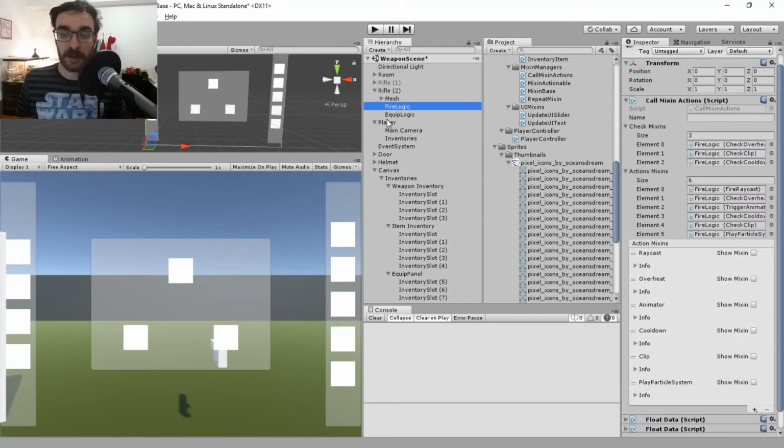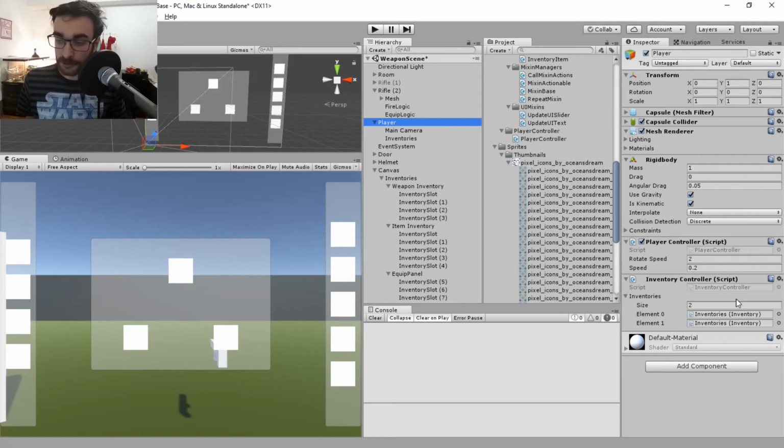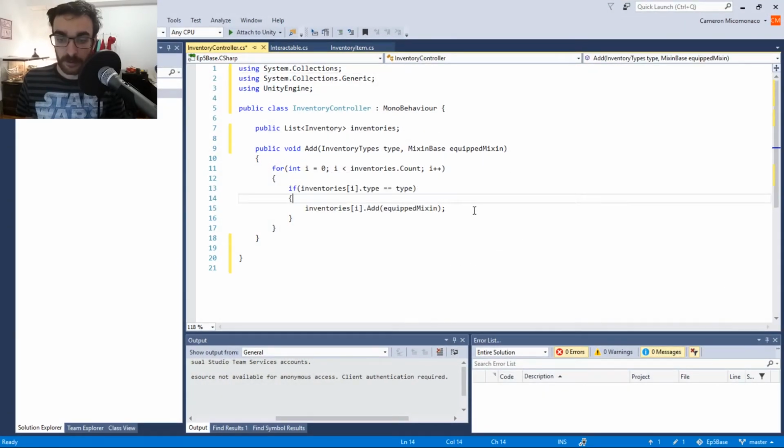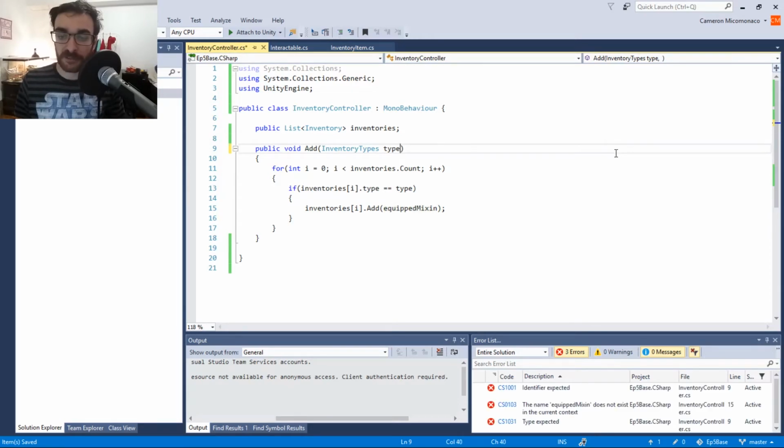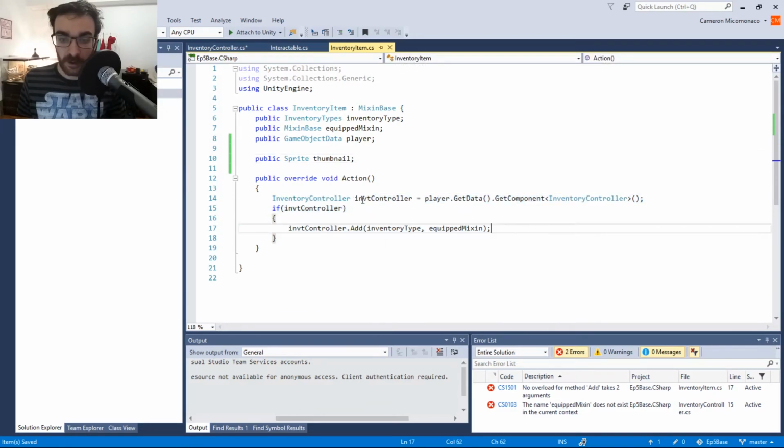Then I'm going to go into my inventory controller here, which is on my player. Right now what we're doing is just adding the equip mixin into our inventory, but we're actually going to want to send more information than that, because our inventory is going to need access to the thumbnail and different things that we're going to associate to our item. Instead of sending in the inventory type and the equip mixin, which is actually stored within our inventory item as well, what I'm going to do is send in the inventory item, and that will send in all the information we need.